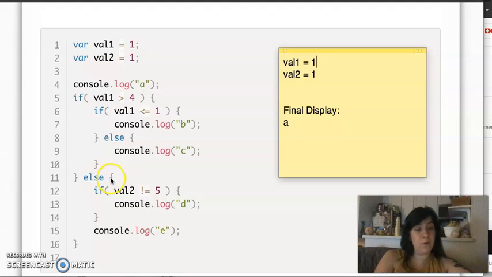The only door I can go through is the else door. So I get through my else door, and the first thing I'm presented with is another if statement. This says that if value 2 is not 5, then it's going to print D in my final display. And so I'm going to look at value 2. I see that it has a value of 1. 1 is not 5. So I'm able to run this conditional statement. Because I run this statement, it's going to print out D. Oops, and let's pretend that that's lowercase.